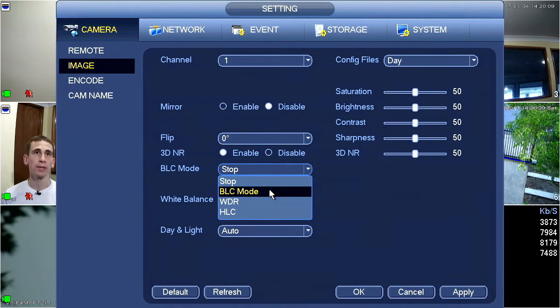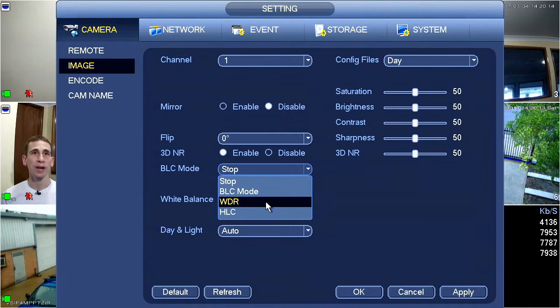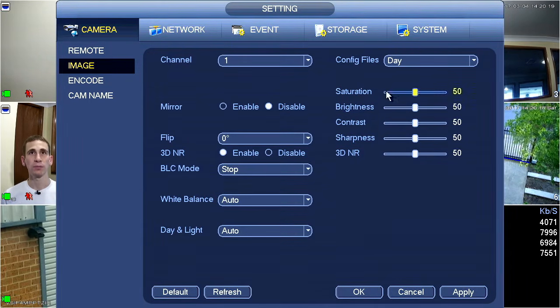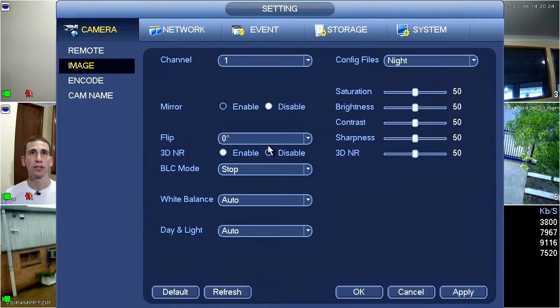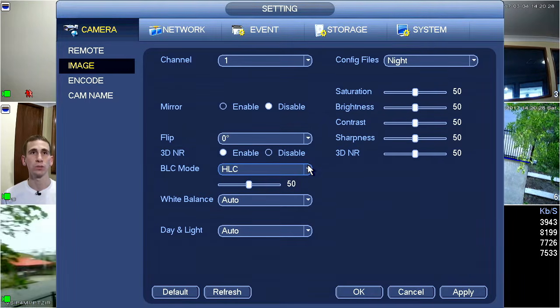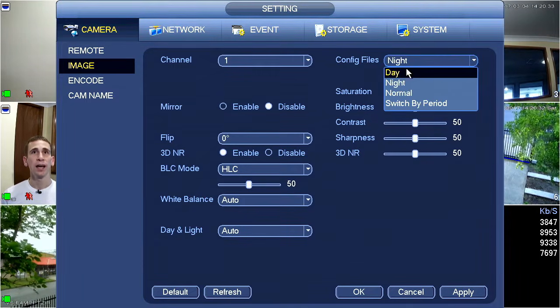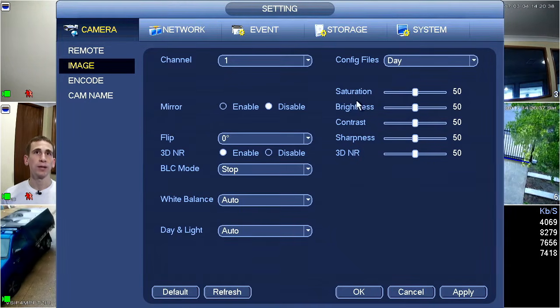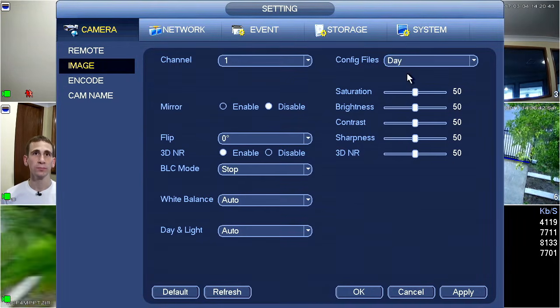BLC mode is when BLC, backlight compensation, is turned on. WDR is when wide dynamic range is turned on, and HLC is when highlight compensation is turned on. Now, as I said before, I could set WDR during the day, and I could go to my night section and turn on highlight compensation. If for some reason I needed to, say, pick up number plates at night, for instance, you might want highlight compensation turned on. So if I go back to day here, you'll see that WDR is still turned on. I'll move that to stop, but that's just showing you that there are differences between day and night on here.